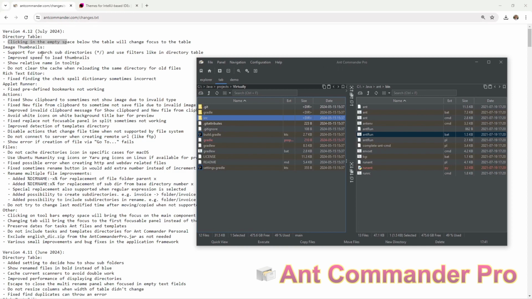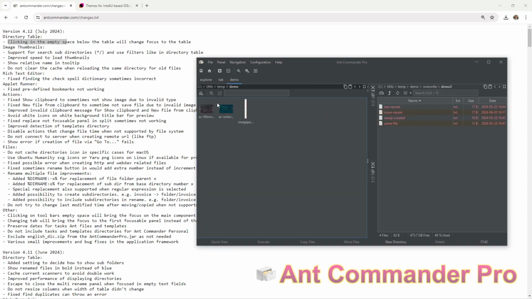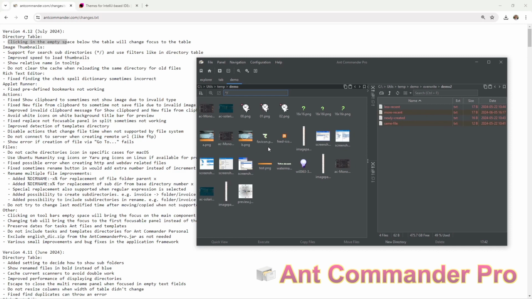Support for search subdirectories and use filters. So if I go in an image thumbnails one, let's replace this one. Replace panel, thumbnails. Do you have any thumbnails? Yeah, so here's the thumbnails panel. So now you can also search subdirectories.